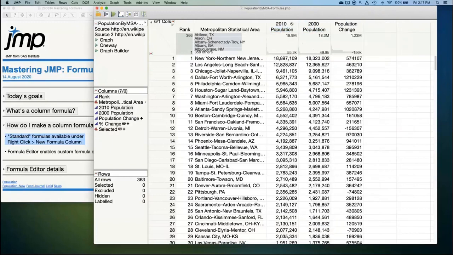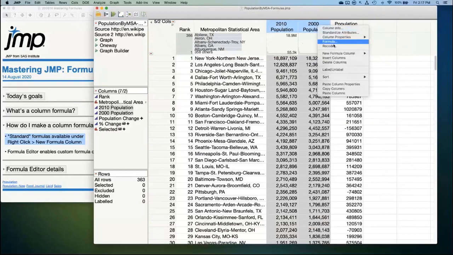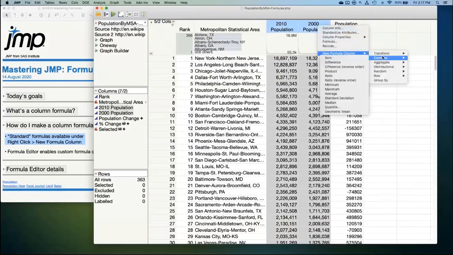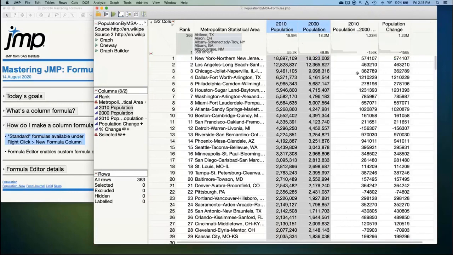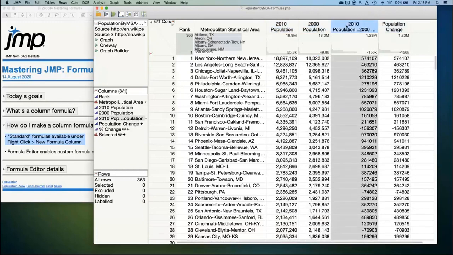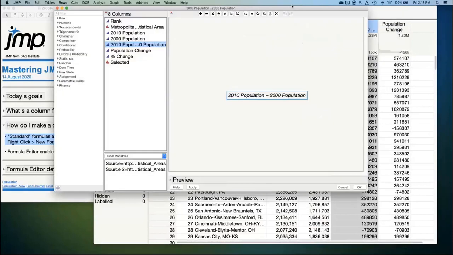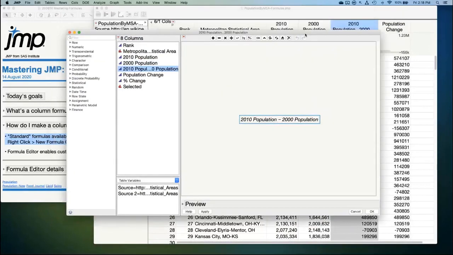All I did was highlight both of these columns here, right click, and under New Formula Column, I have the option to combine, that is, do something with the data across multiple columns, and just ask for the difference. You can see that now I have values that align with the population change we saw before, because underlyingly, it specified that exact formula, the 2010 population minus the 2000 population.